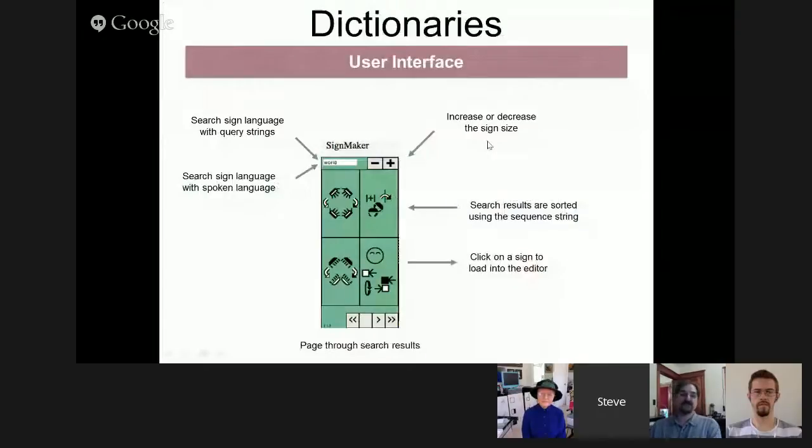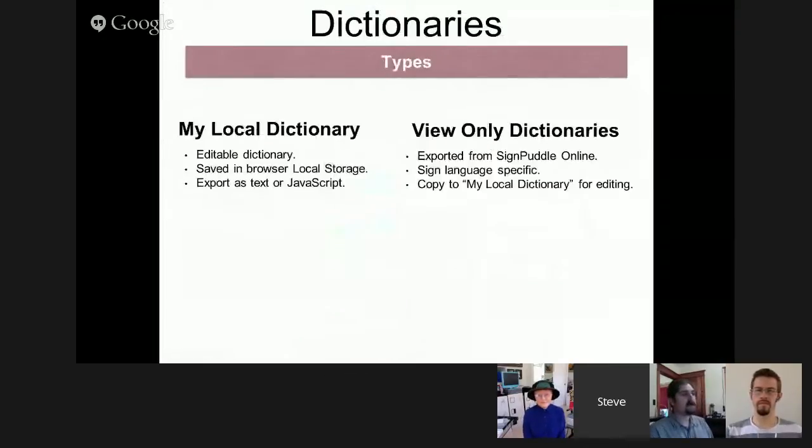There are two types of dictionaries. There is my local dictionary, and with SignMaker you can make your own dictionary, and it saves it into the browser web cache. It's not kept on the server, but it's kept on your local machine. The technology is called local storage, and local storage is common for all the browsers. It's a very simple low-level API in JavaScript and HTML5. You don't need to know how it works other than it's connected to your browser and you can make your own dictionary. The other dictionaries are view-only dictionaries, and these are just exported directly from SignPuddle Online.